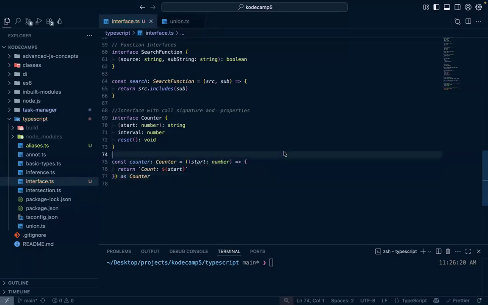Okay, so now TypeScript is happy. There's what we call type assertions. We've not got into that yet. So we are saying, okay, counter, this is equal to start, return, count, start, and as counter. Now we focus on this start here, because this one is an interface with a call signature and properties.